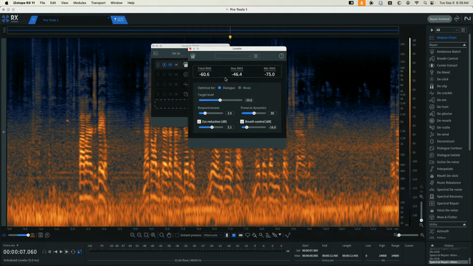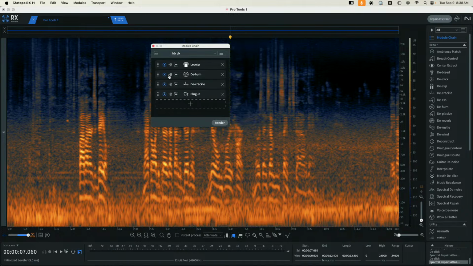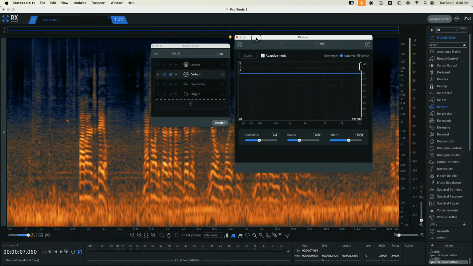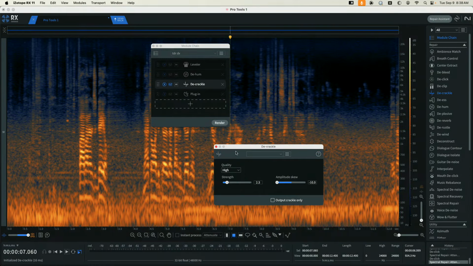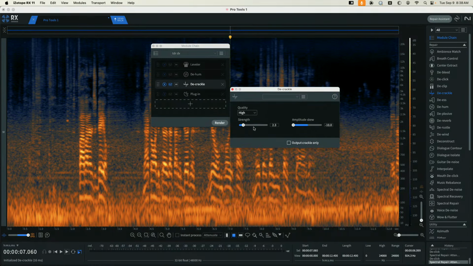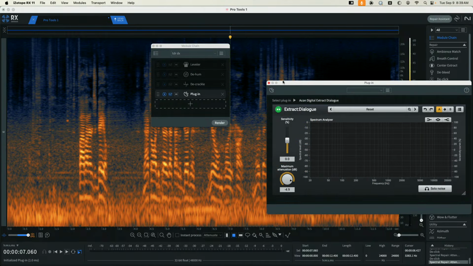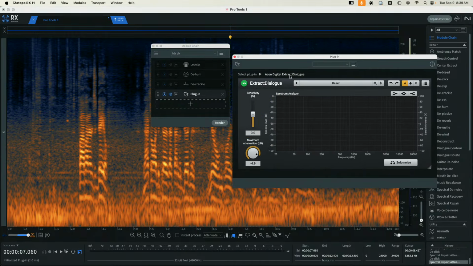First is a leveler. I want to optimize it for dialogue. I want to set it to -20 because it's mobile delivery, so I wanted to preserve some of the dynamics. All this was set as the first step in the chain. Next, they shot this on location. There was a lot of hum. They shot it in strip clubs and bars, so I wanted to dehum the files. And the mics weren't clean, so I needed to decrackle. But I'm just shaving it with a razor blade, taking a little crackle off the top. And then finally, I used Acon Digital Extract Dialogue.